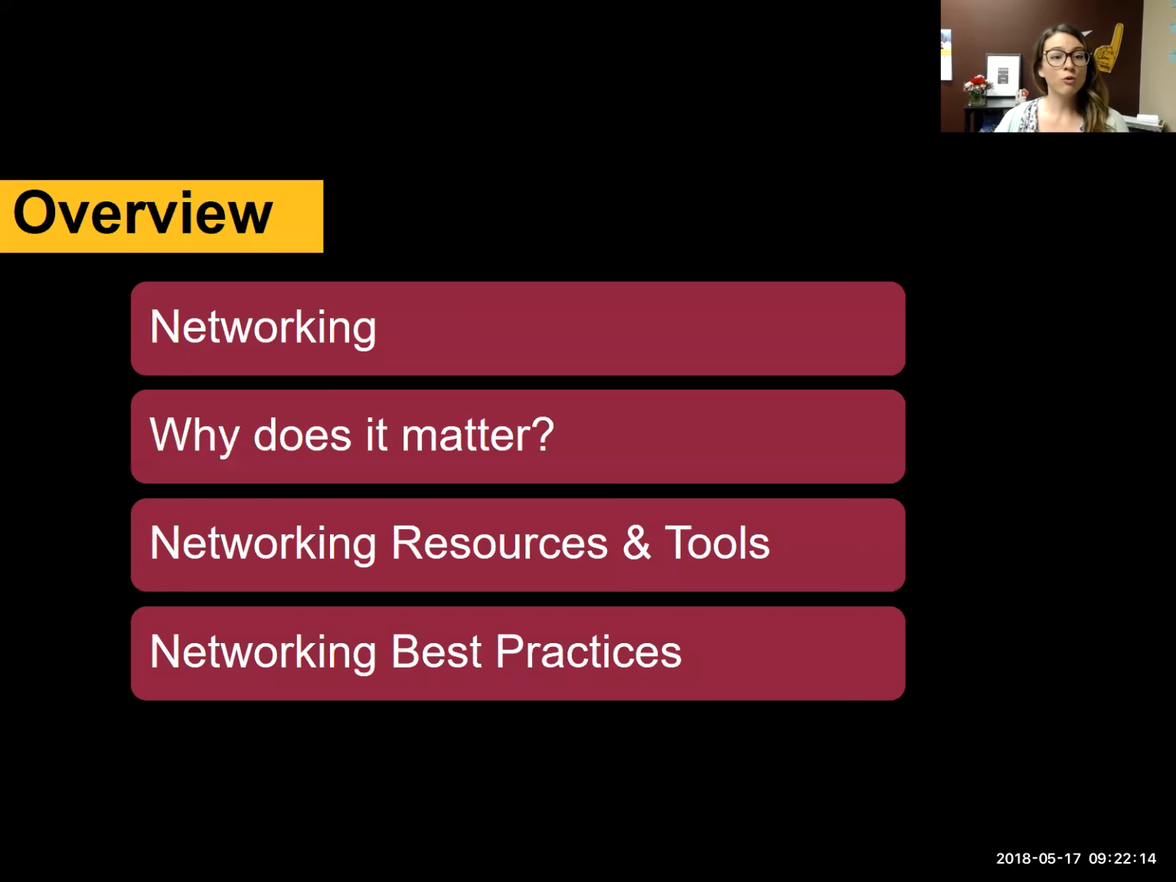Today, we will be focusing on how we can utilize our professional networks to help us explore all of our career pathways and options that we have available to us. And we'll also discuss tools to help you get started on growing and maintaining your professional network. We will also discuss best practices for building and maintaining your network.